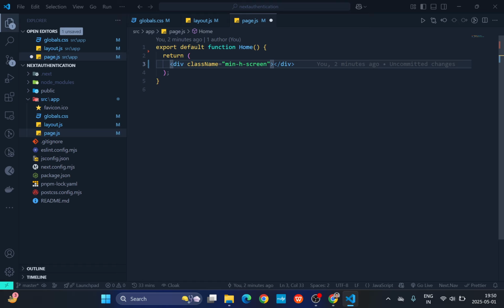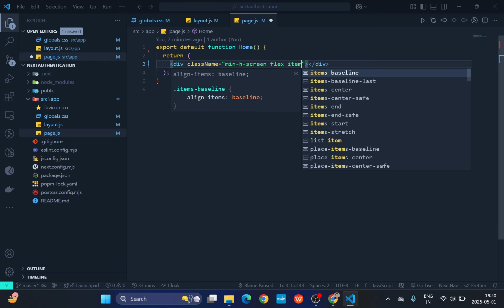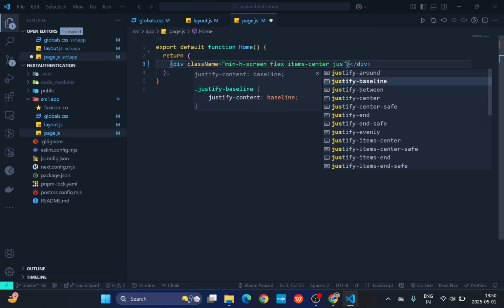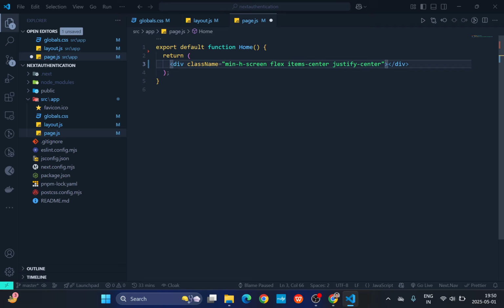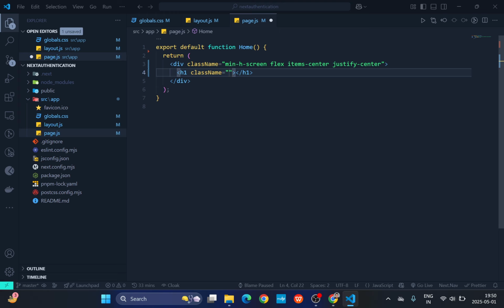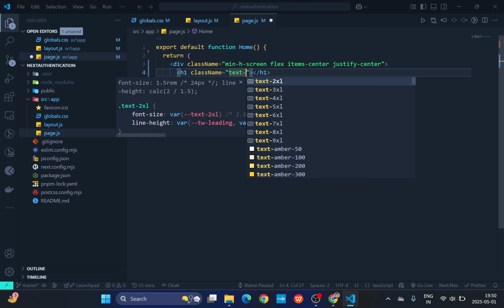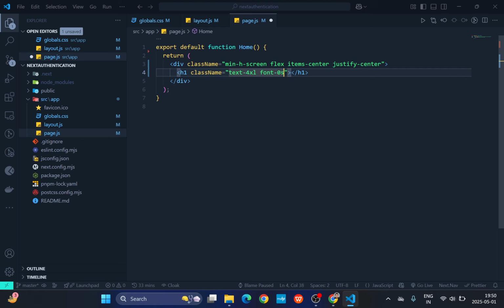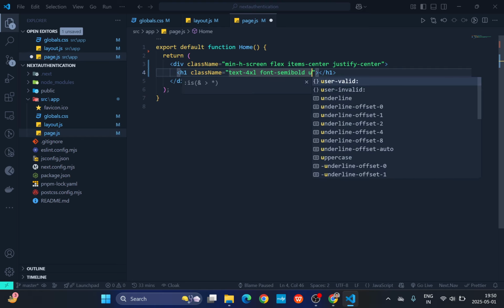Okay, so now min-h-screen, flex, items-center, justify-center. Now what this will do is it will bring all the objects to the center of the screen. If you're writing these classes, it will bring all the objects to the center of the screen. Now I'll type an h1 with class name text-xl, font-semibold and underline.